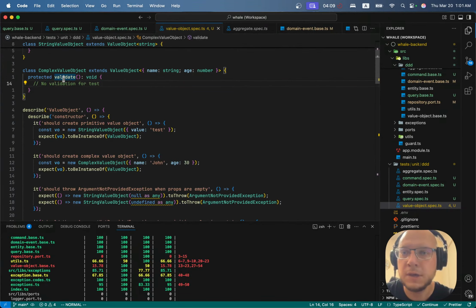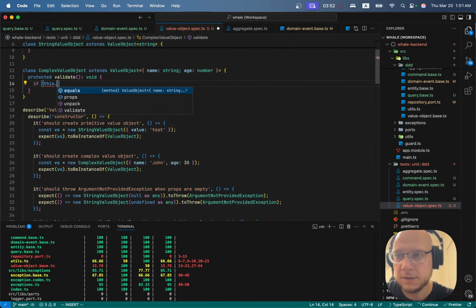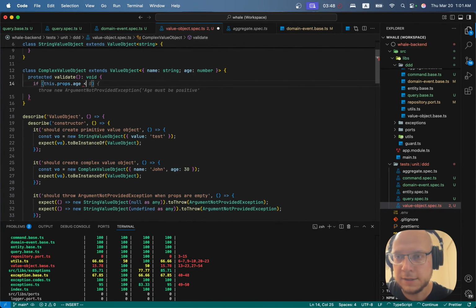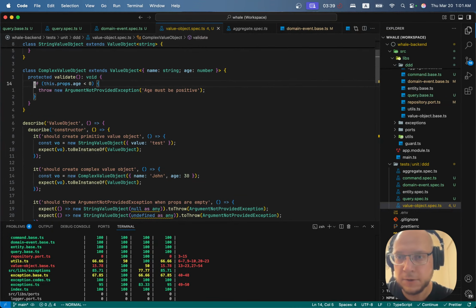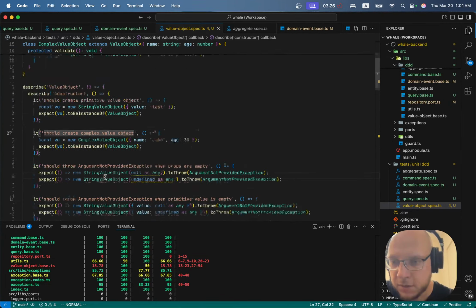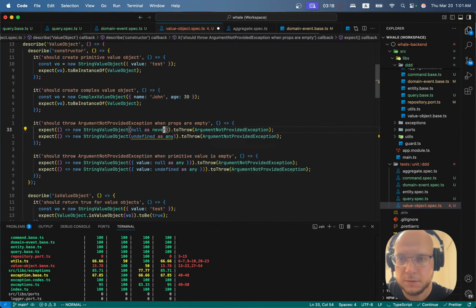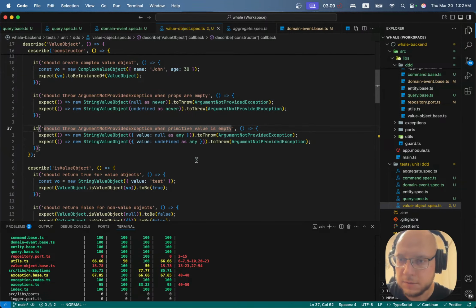Let's check if we have any. No, we do not test. Let's make a validation, and if this.props.h is less than 0, we will throw a new exception because h must be a positive value, right? So basically we are throwing an exception here, and we'll need to test it somewhere. Where do we use this? So we should create complex value object, right? It should throw argument not provided exception when props are empty, which is fine. It should throw argument not provided exception when primitive value is empty, which is cool.